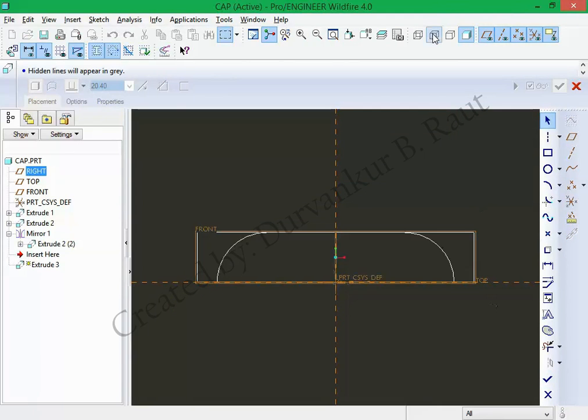For that, instead of going to sketch and references, you can directly use it.